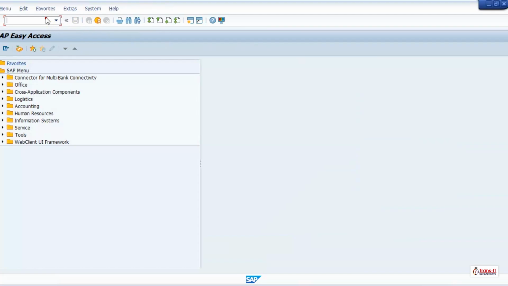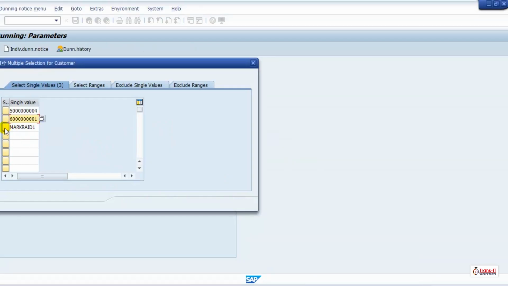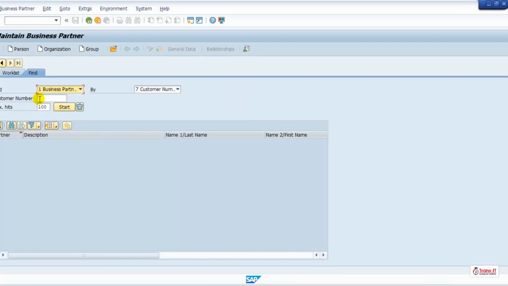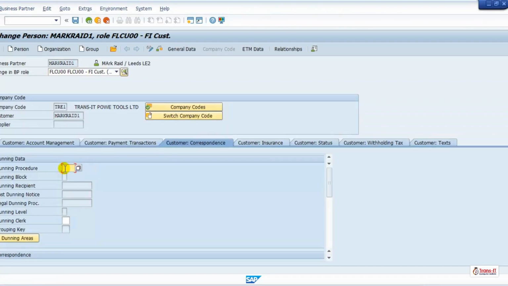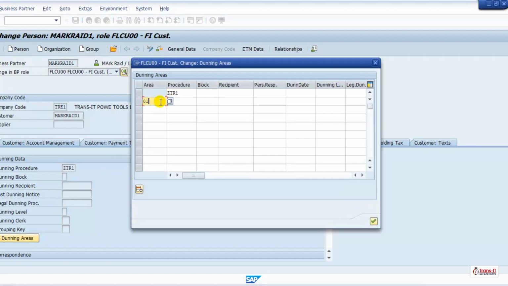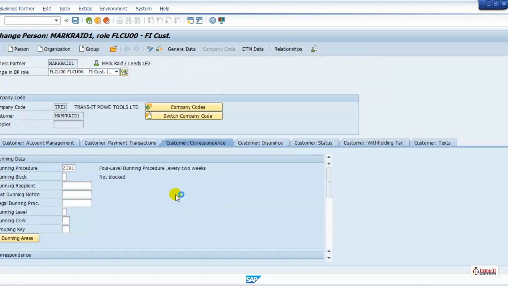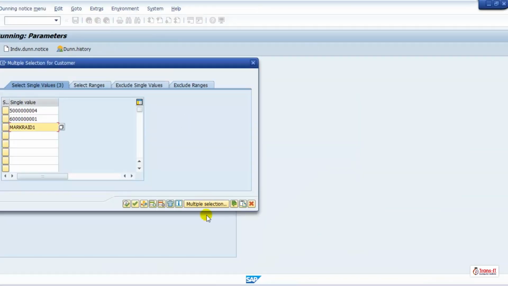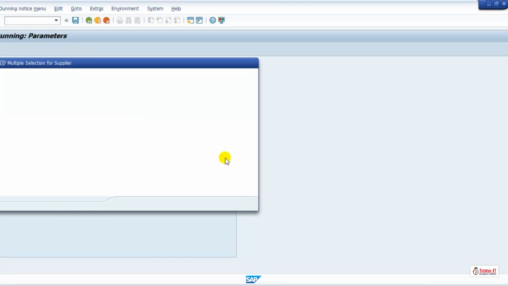Come back again, BP, enter another vendor, click on start, double click on it and add ZTR1, dunning areas 01 and ZTR1, continue and then click on save button. Come back. Okay, now we will assign all suppliers.